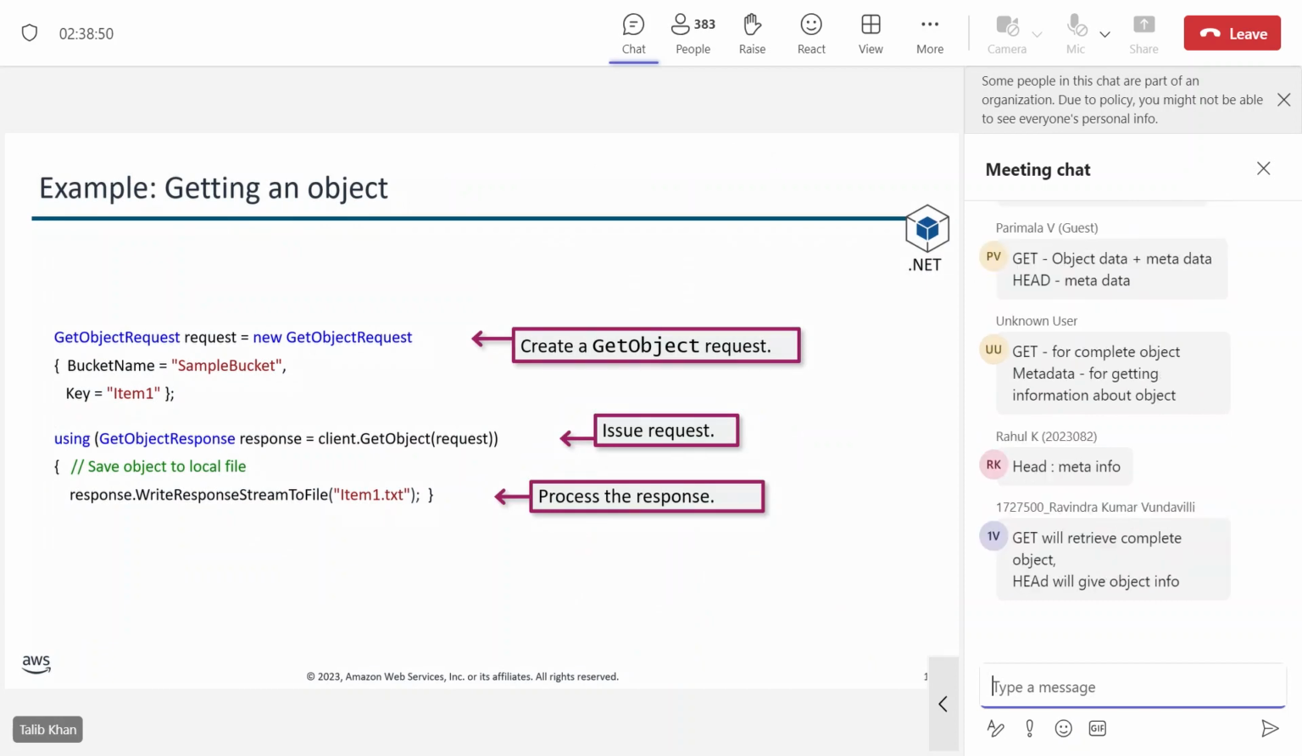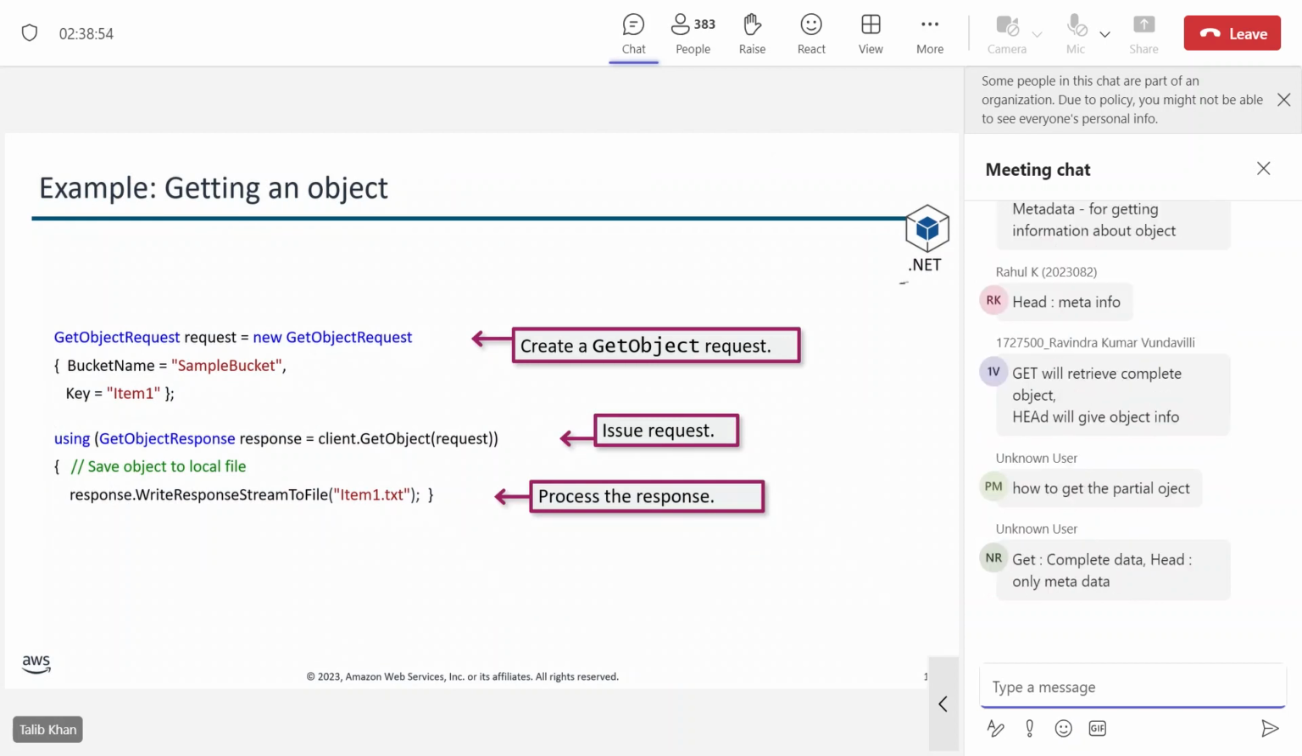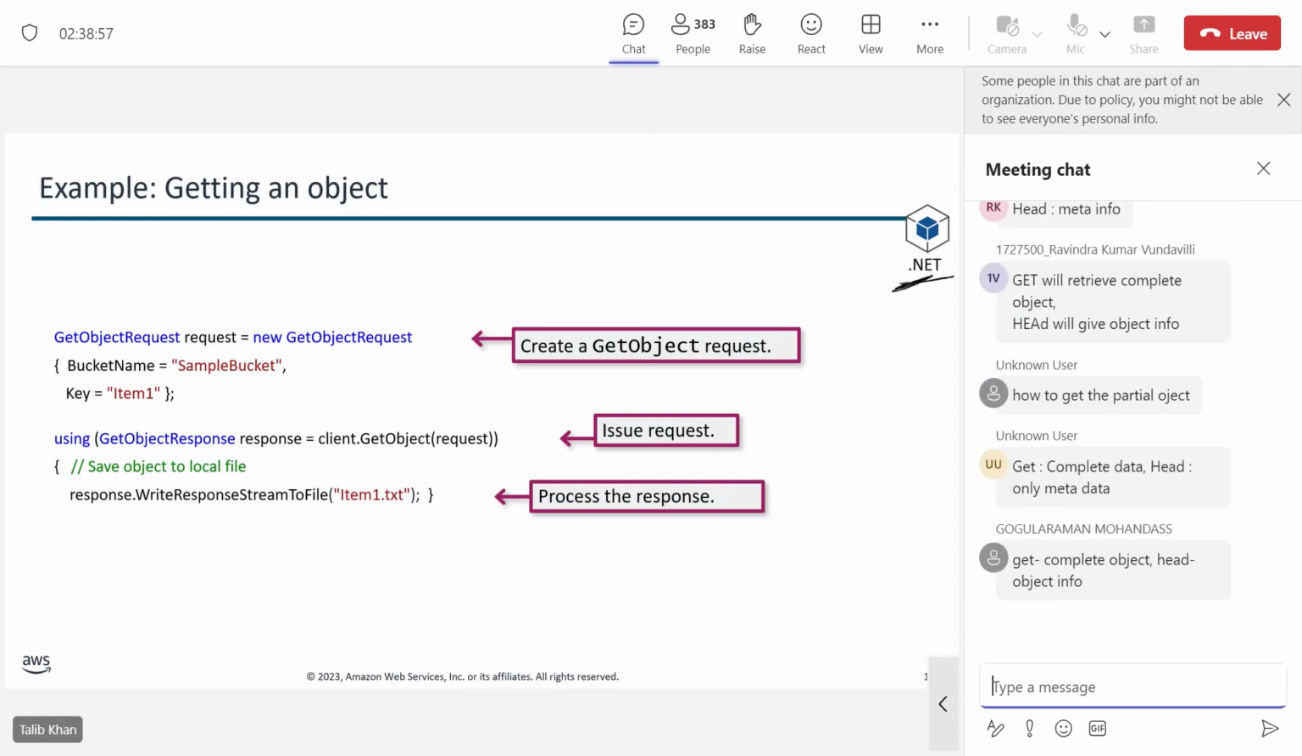This is a code example in .NET of how you will get an object. Whenever you are downloading an object from an S3 bucket, you can use the get object request method to get an object from a bucket. Then you can also use get object response.